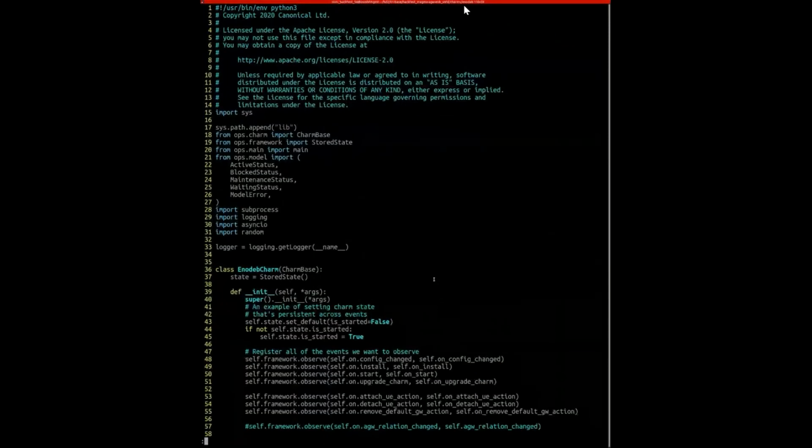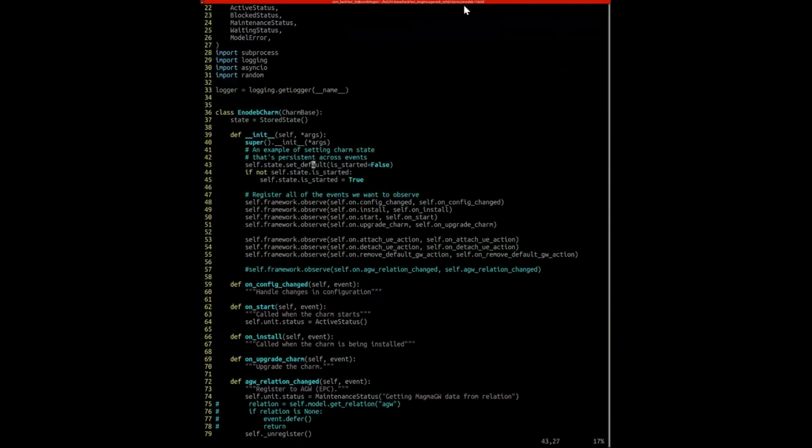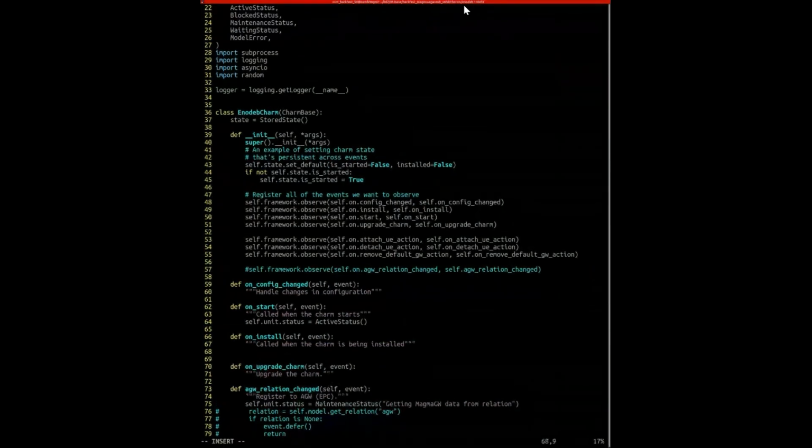So imagine, let me do one example, okay? In this case, in the self default, I'm going to add here one new variable. This will be, for example, install, okay? And the default is false. So when the install event is called, I can do self.state.install equal true, like this, okay?